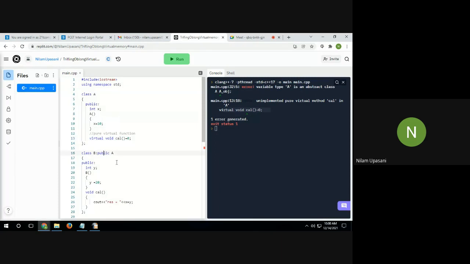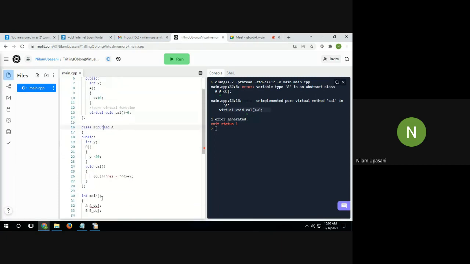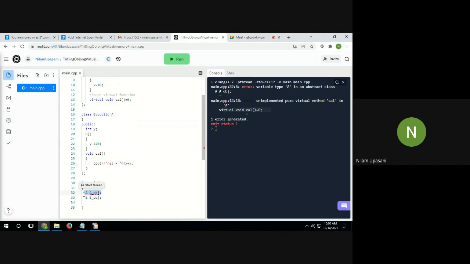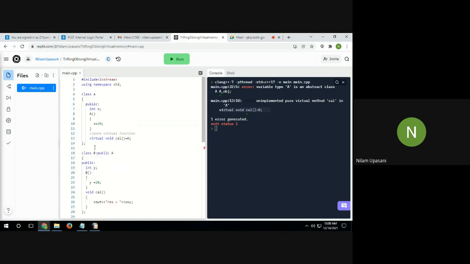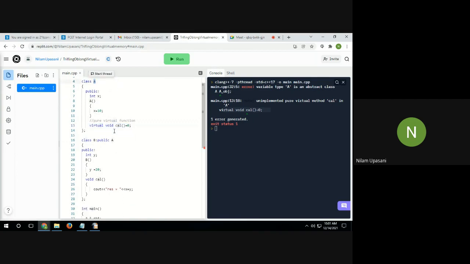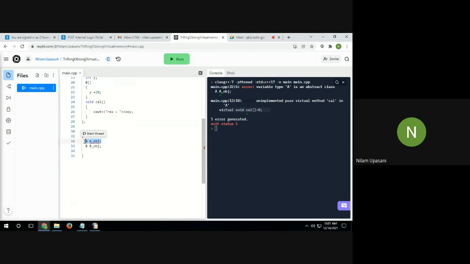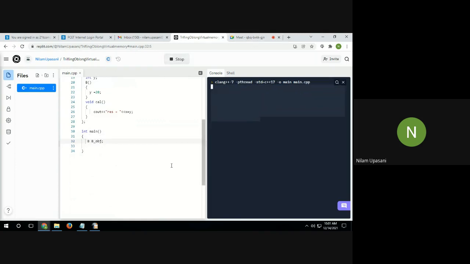The rule with an abstract class is you cannot instantiate it, or create the object of an abstract class. So whenever a pure virtual function is there, A will be treated as an abstract class, meaning we cannot create the object of class A. That's the reason I'm getting this error. This is not allowed. Now let us see whether it is allowing me to create the object of B. Yes, it is allowing. It is not giving me any error.